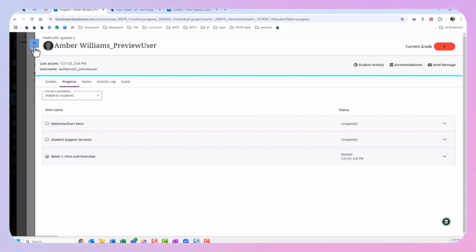So that is progress tracking, and that is the module pathway of learning for students in Blackboard Ultra.